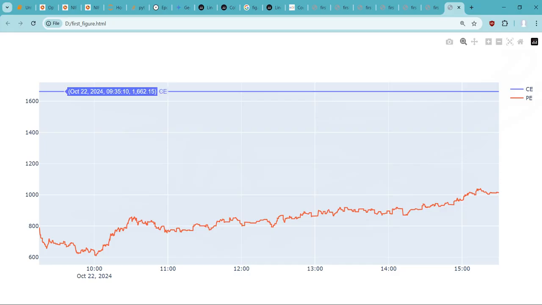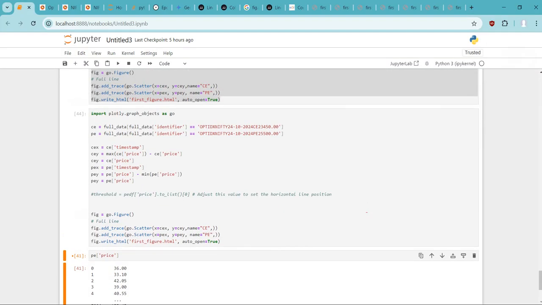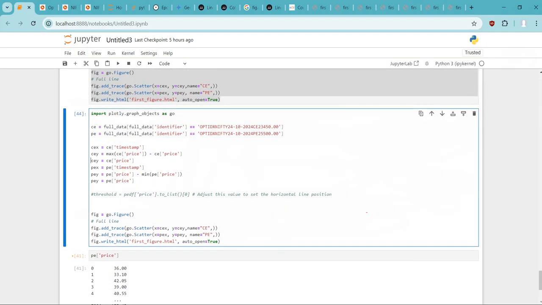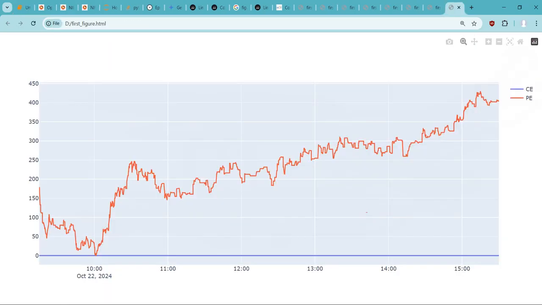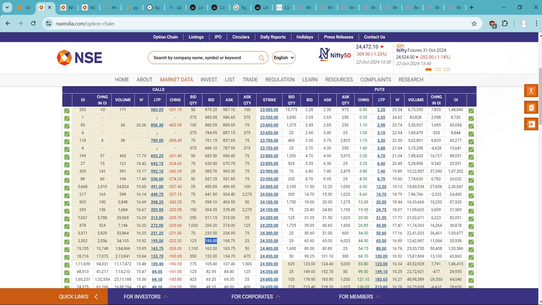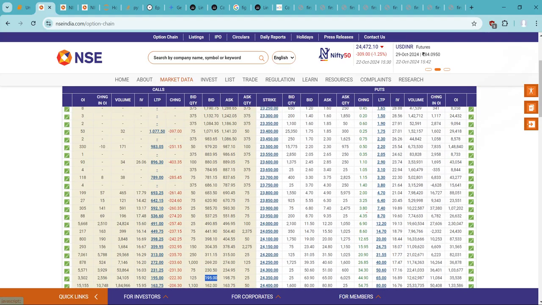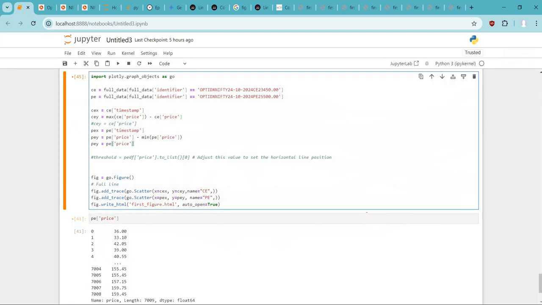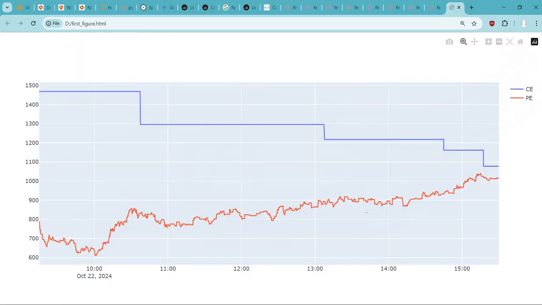I think I have to normalize this because I can't see anything. Let's see. The call has not changed much, so that's why we are not getting the data. 23,450, there is nothing here. We'll go to 23,400. So 23,400, and we have the data.